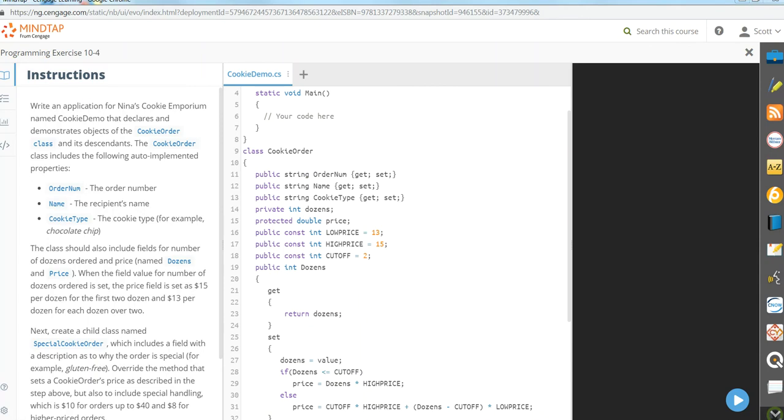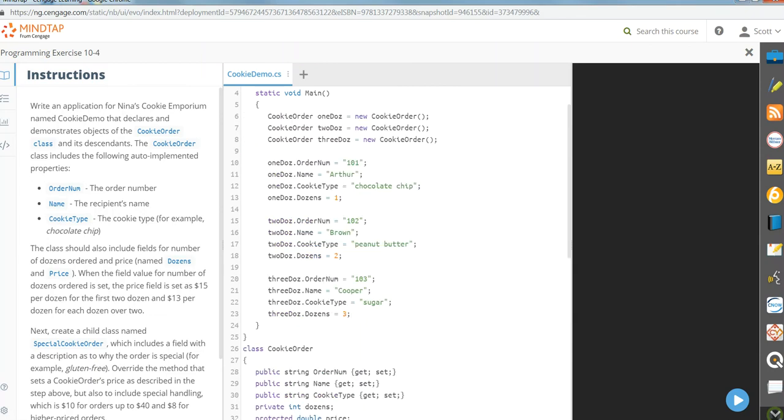Now, we're going to instantiate that class. And then we're going to manually, time after time, set those attributes. One does is the first instance. One does dot order num equals. So we're setting those attributes, those values for each one of those objects that we've created.